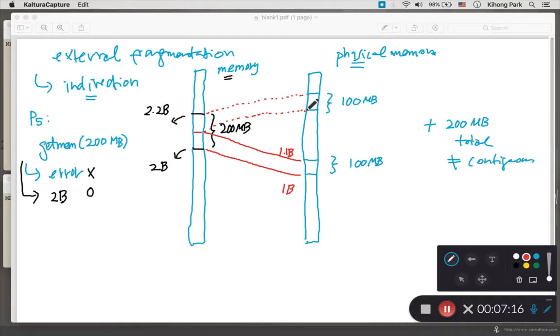Suppose the beginning address of this contiguous area of 100 megabyte size in the true physical memory is located at 3 billion. That's the address. So the ending address of this region would be 3.1 billion. So it's obviously a setup from this example.